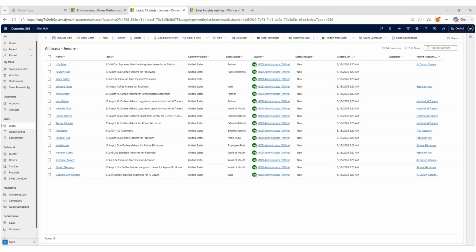Now I am in the D365 Sales Hub application. I am in the leads view. If I am a manager and I want to assign the leads to my sales team members, then I need to come to this leads page, select the required lead record, and then click on this assign button to manually assign the lead record or opportunity record to my team members.